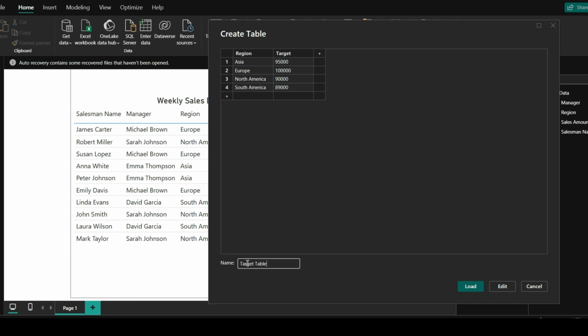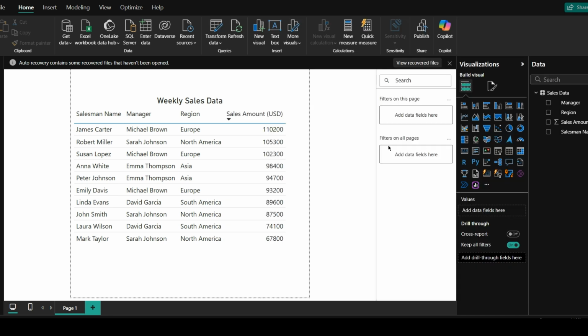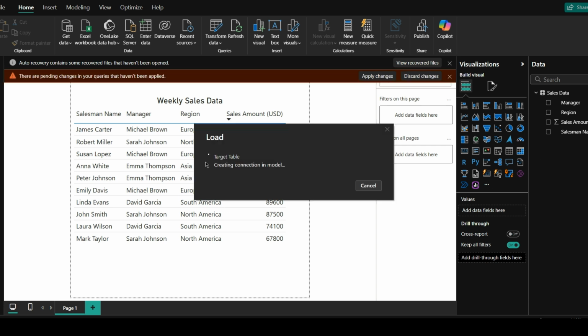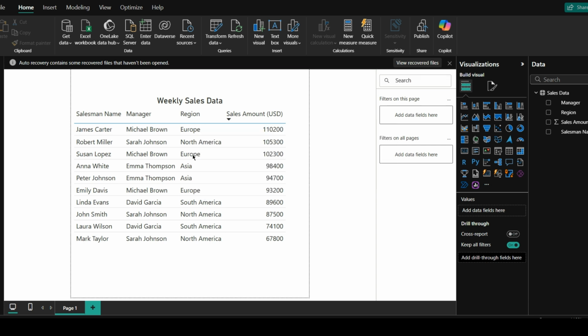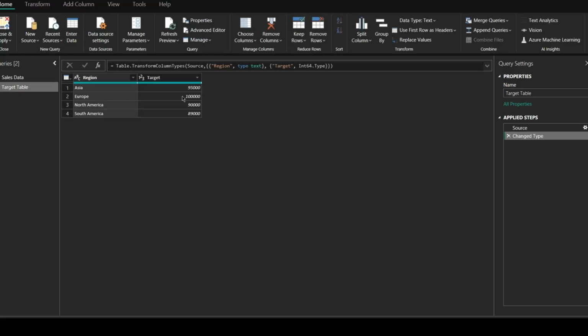Now let's rename the table to be more descriptive of what it contains. We need to wait a second for the data to load. Also, if you didn't uncheck an option in the report settings, you'll most likely have a relationship between sales data and target table set up automatically. I'm just checking to see if the formats are correct, which they are, so we go back to the report.